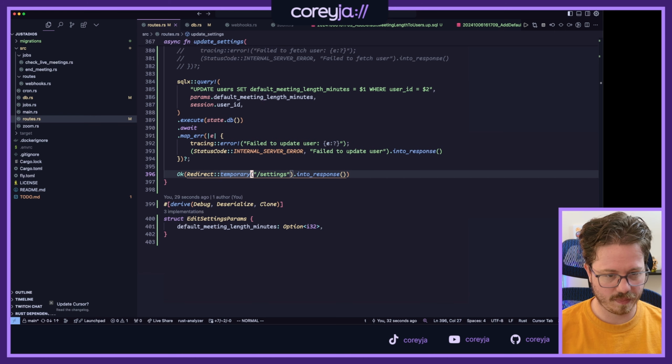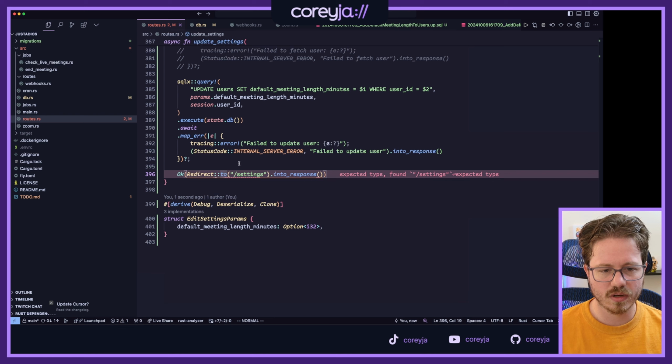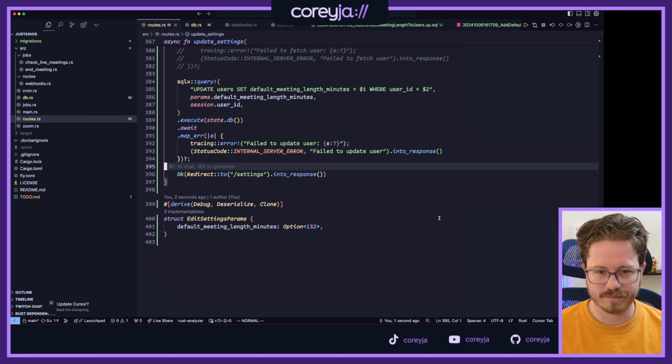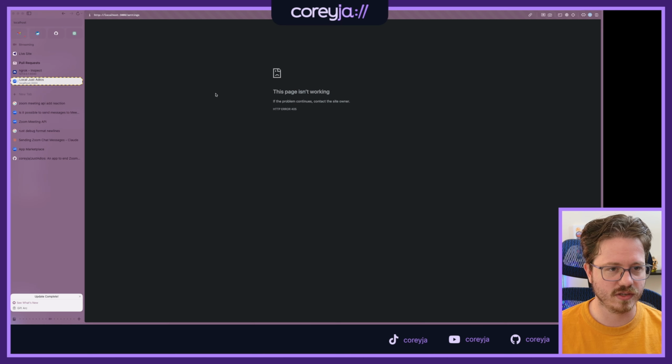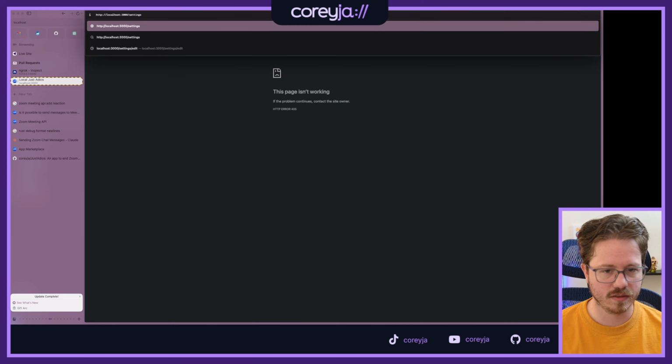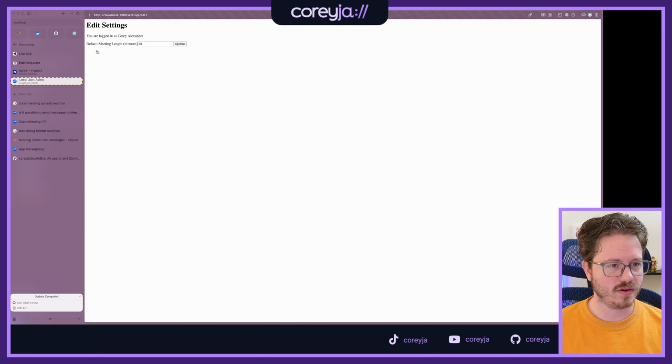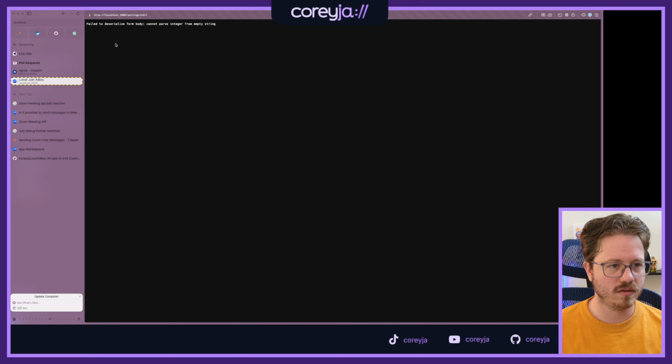Oh. This temporary thing. I think I need it to be like just 2 or something, to change the method to get. Yeah. So temporary keeps the post. This does not, which is what I wanted. Server, come back up. Let's set it to 30. Let's wipe it out now.